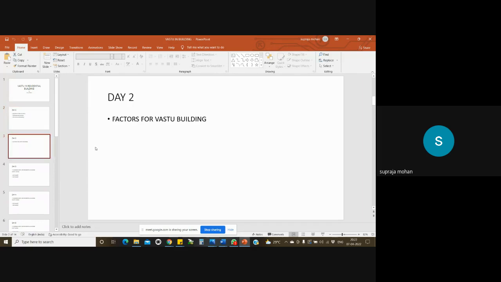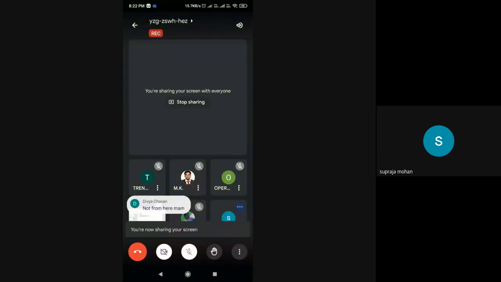Day 2 is factors for Vastu building. What are all the factors, the elements of Vastu building? Generally there are 5 Panchabhutas. You know those 5 elements. What are the elements? Air, water, fire, sky, the space, and soil. These are the Panchabhutas. We will discuss that in detail.